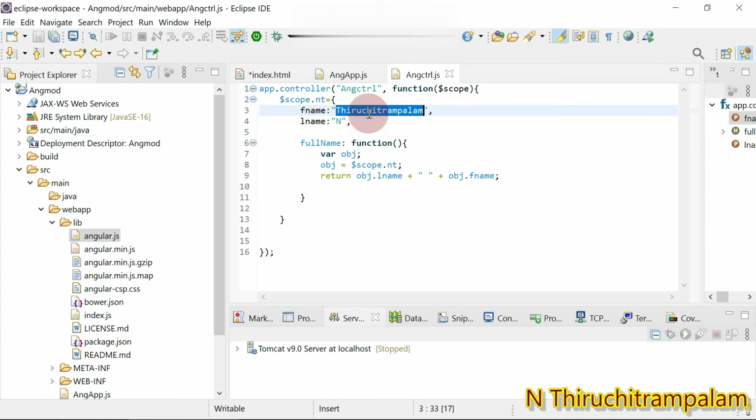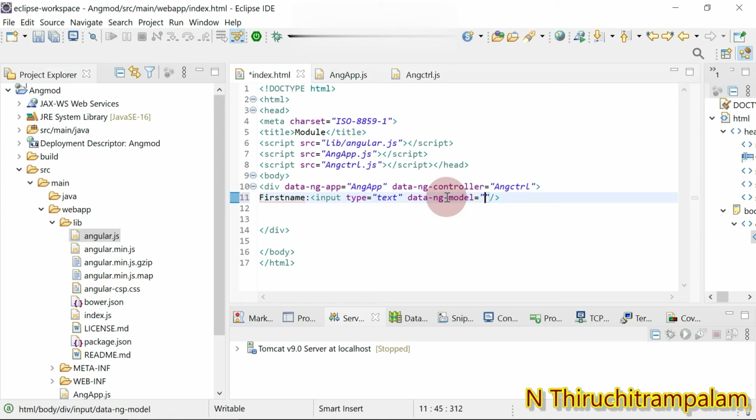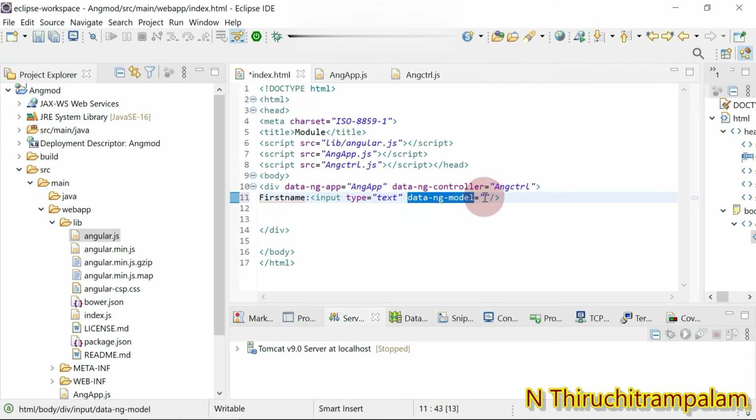That's been done using the ng-model attribute. So now here you can see the nt property and the key value fname. So nt.fname, that's the value we need to give for this ng-model attribute. So nt.fname.